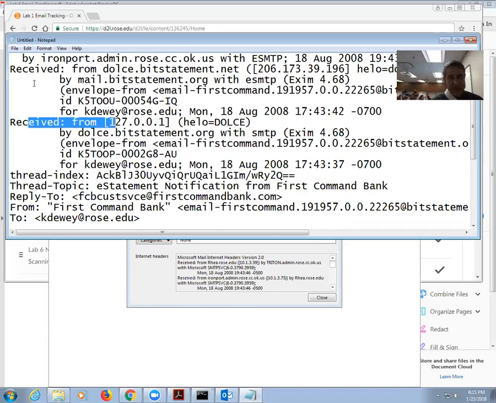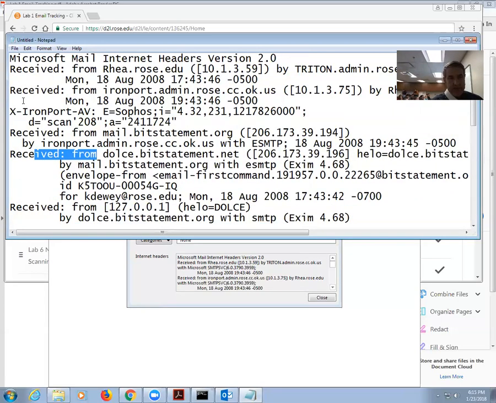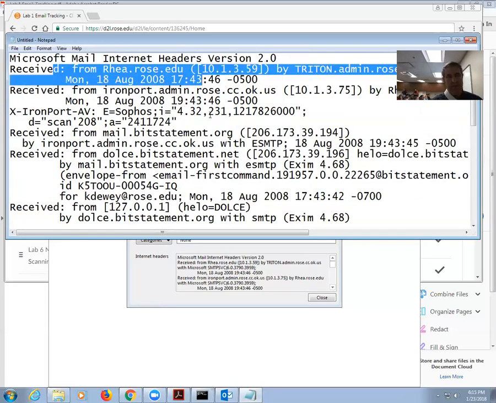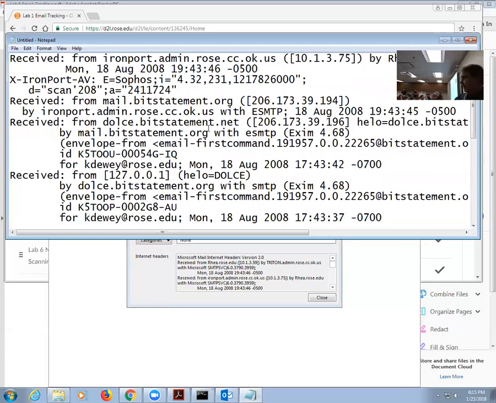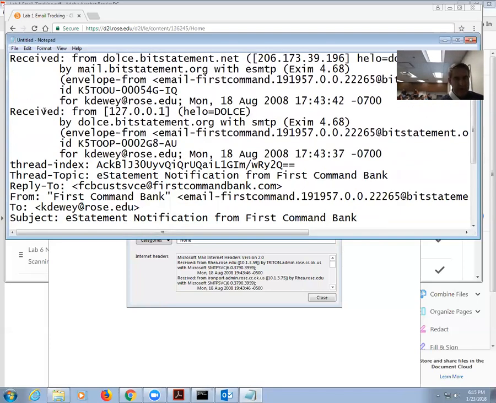See this whole "received from" section? Every time it goes through a new system, there's a "received from." That's the thing that keeps adding on at the top. So the first "received from" says received from this. What the heck is that? That's a special one. Loopback address. Basically, what this is telling me is this didn't come from a valid IP.